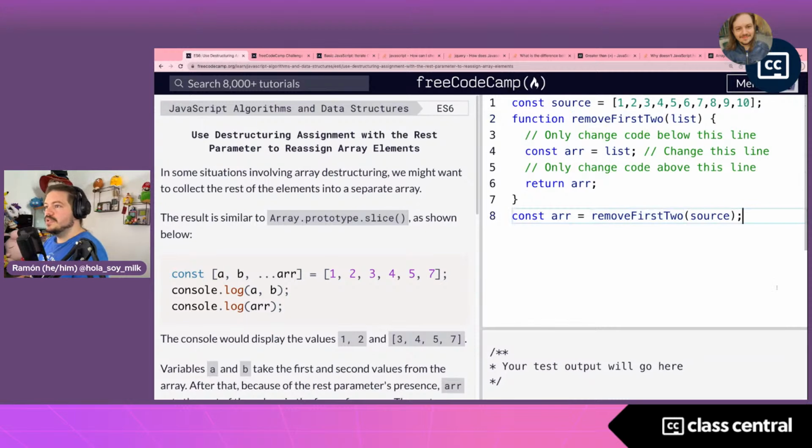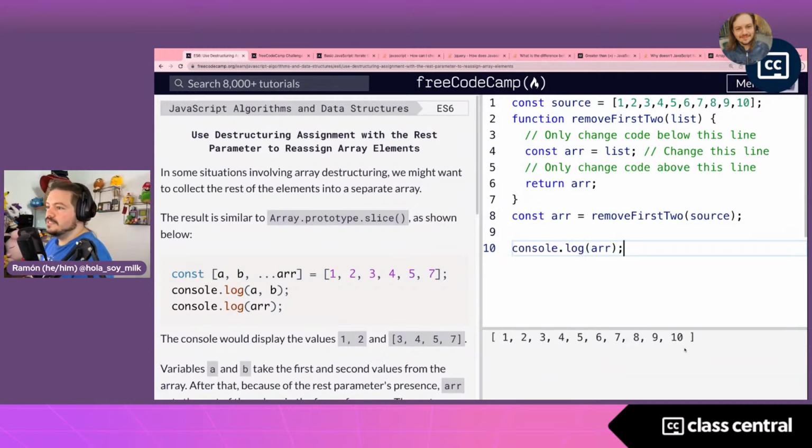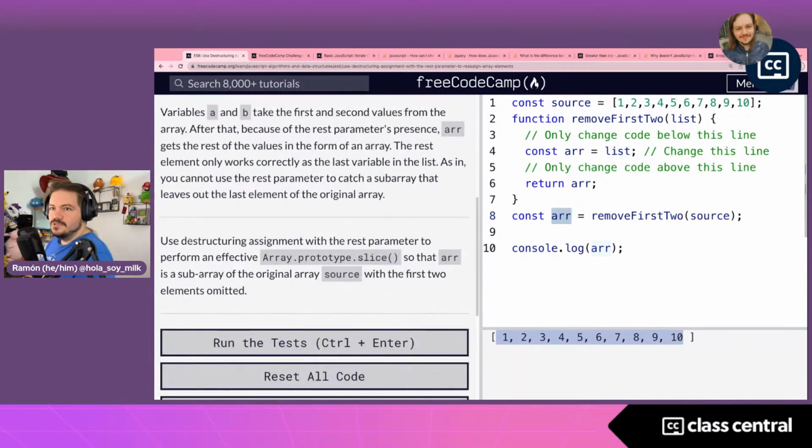Okay, on line 8, we're setting the variable r to be remove first two from source. Let's console log r. I can see that source is not being manipulated in here, so it just gives us 1 through 10. But that's not quite what the exercise wants. Use destructuring assignment with the rest parameter to perform an effective array.prototype.slice. Let's find out what that is in MDN later on. So that r is a subarray of the original array source with the first two elements omitted.